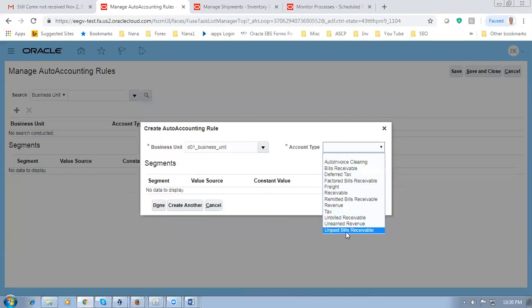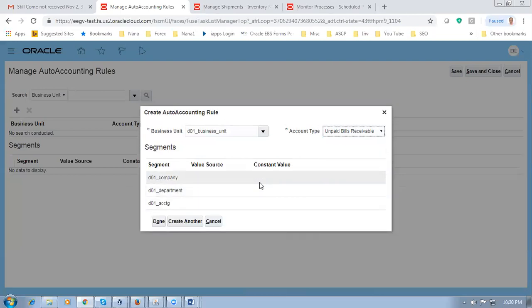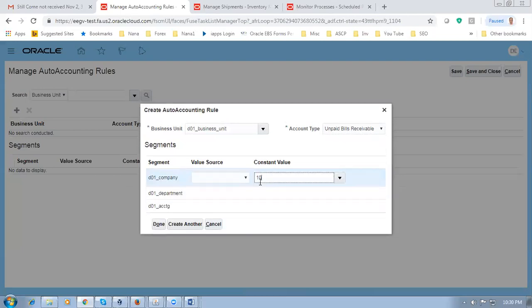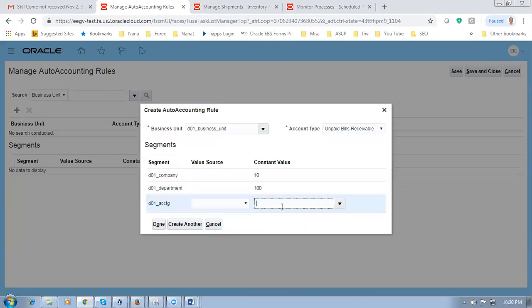unbilled revenue. How many are there? 1, 2, 3, 4, 5, 6, 7, 8, 9, 10, 11, 12. Whichever one is not given out, the last one I'm giving now. So it has to be 11 totally. It was 10. 100. And then go for 1000. And that's it. Give it done now.